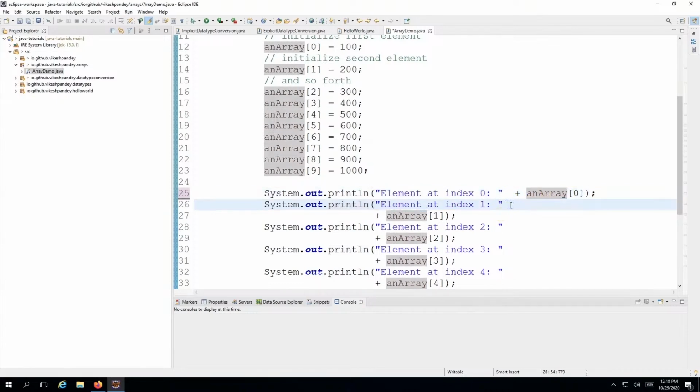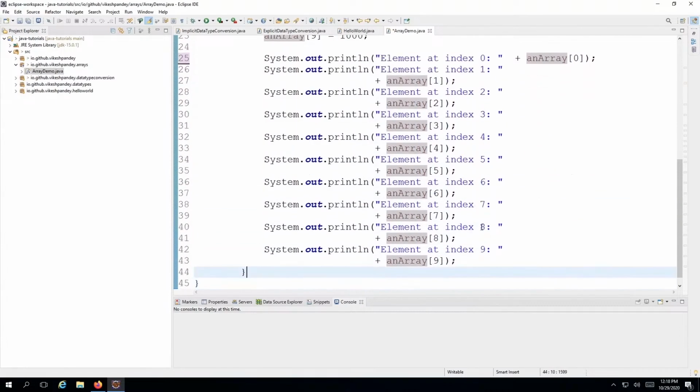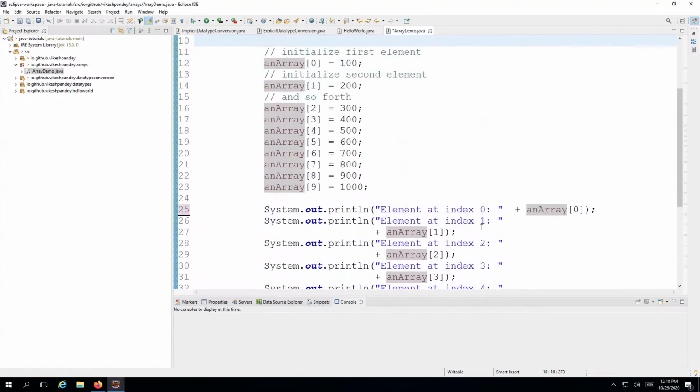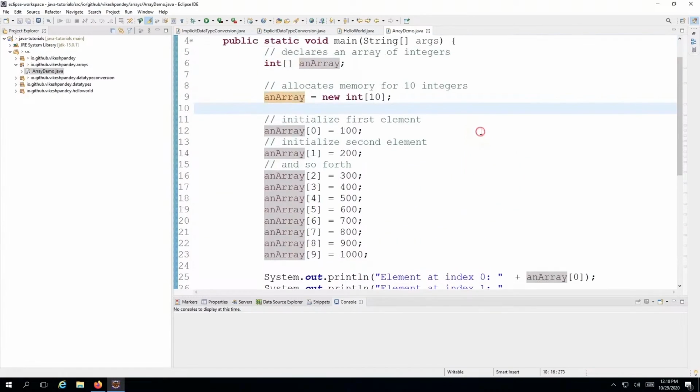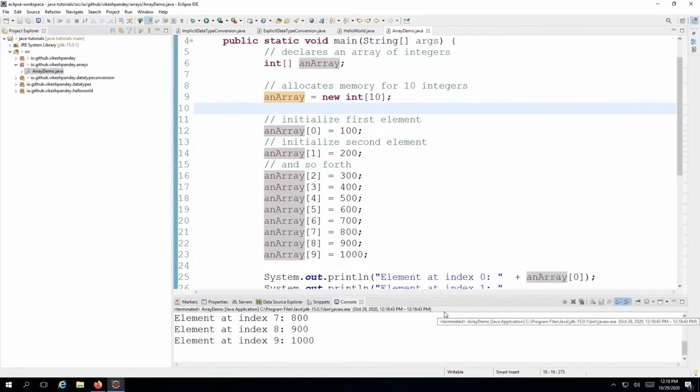And similarly for index 1, I'm printing the first index, then for 2, 3, and so forth till the index 9. So basically I'm just printing all the values of the array starting from index 0 to index 9. That's all which is written in this program. Now let's try to run this program. So I will right click, go to run as, and go to Java application and hit on this.